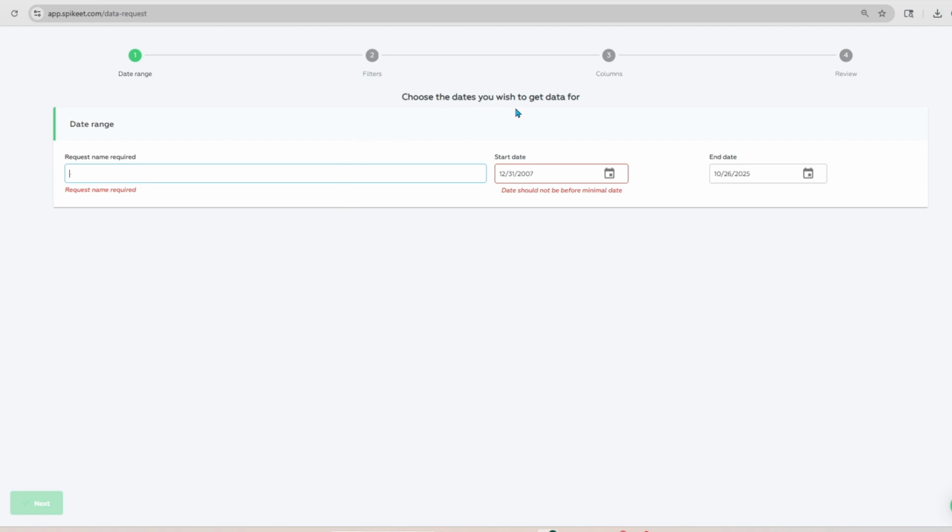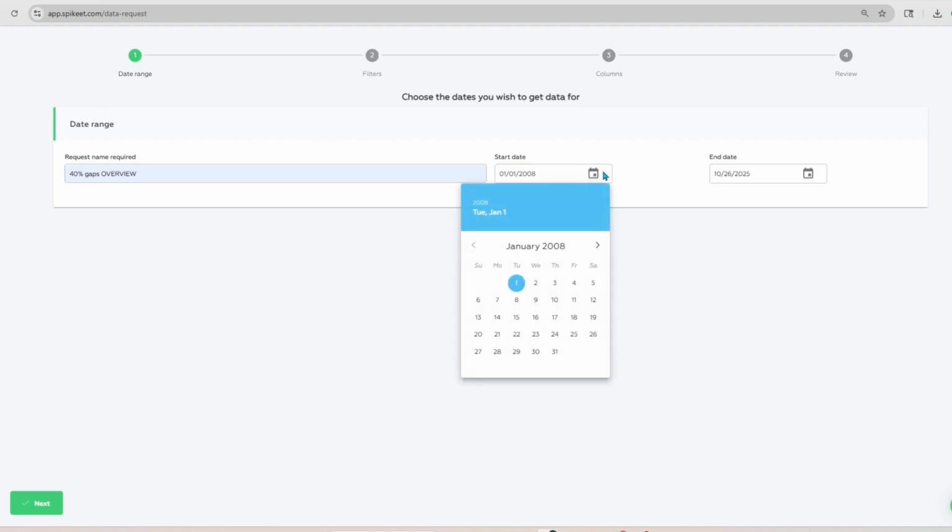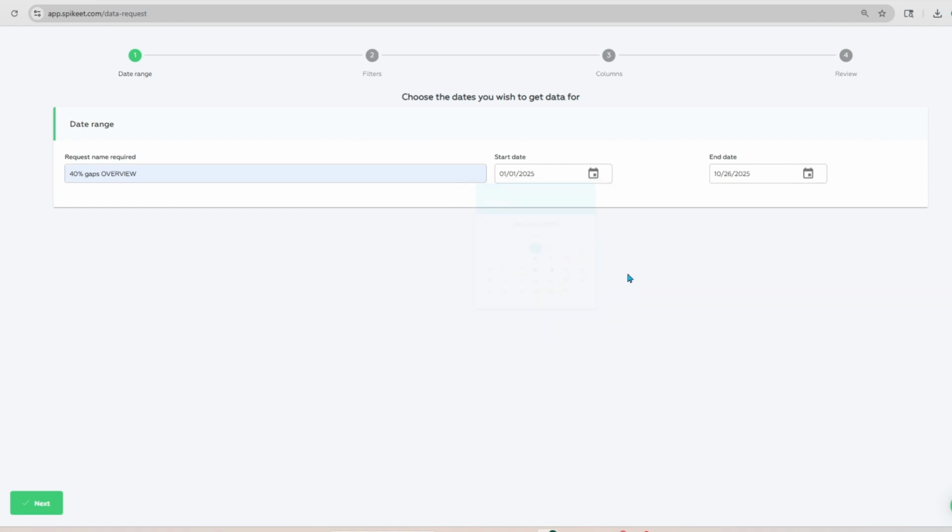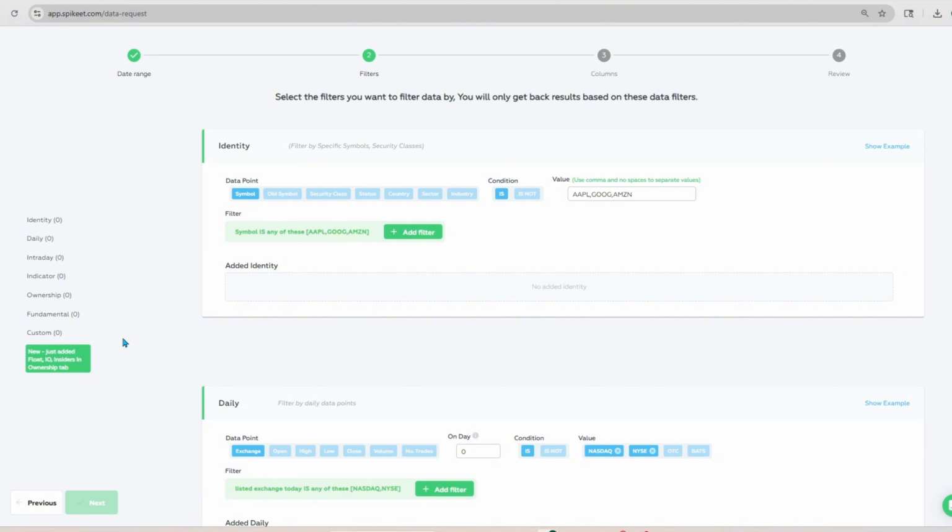You're going to see four main sections, starting with the date range. We have to put a name for the scan, so we're just going to call this 40% gaps overview, which I already have listed here. For the date range, you can choose any date dating back to 2008. For us, we're just going to start with the first of the year to today's date, and then we get here. So now we're talking about filters.